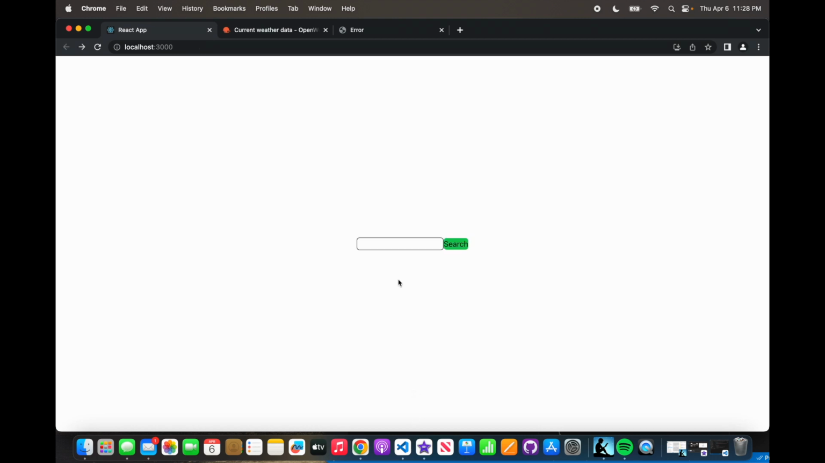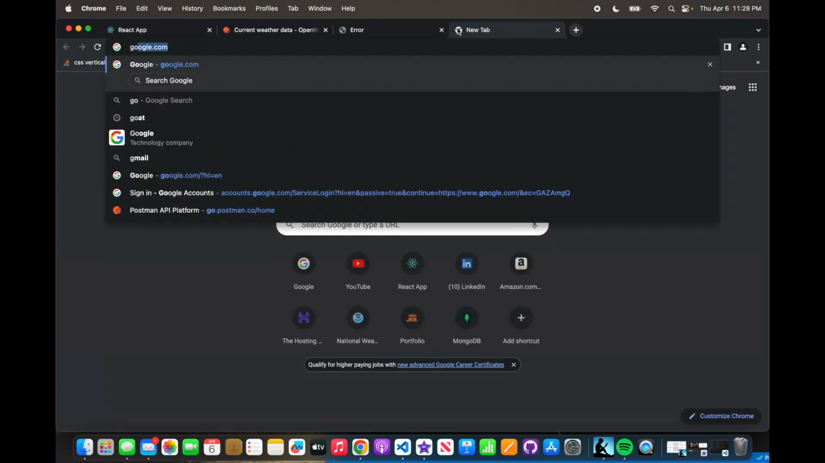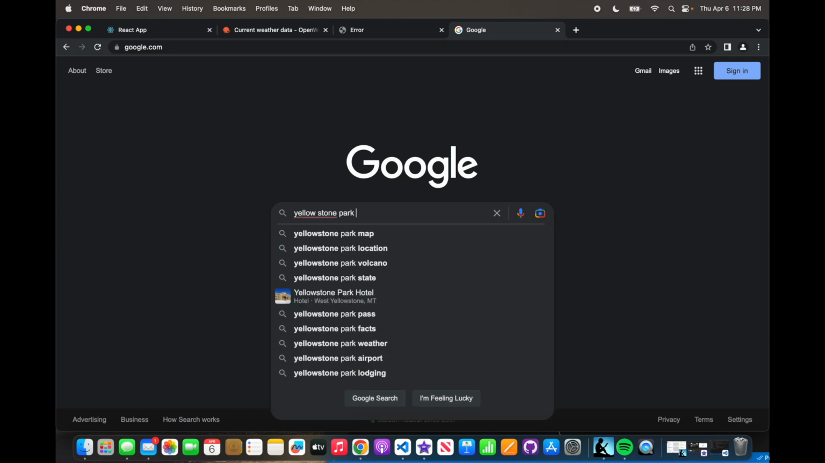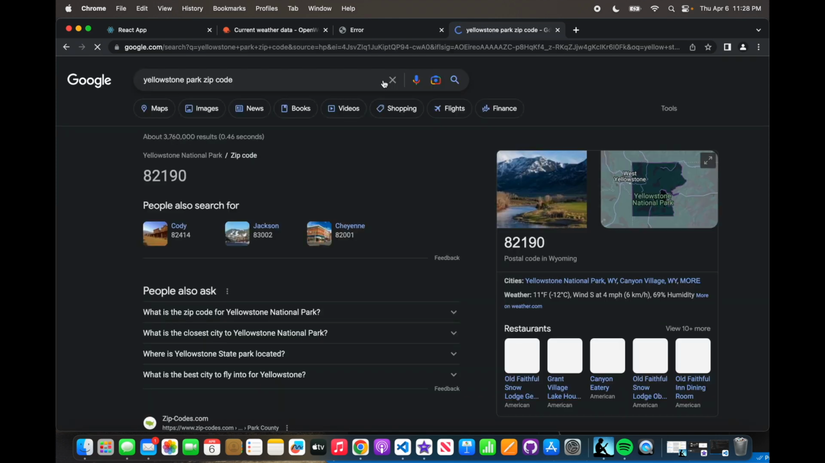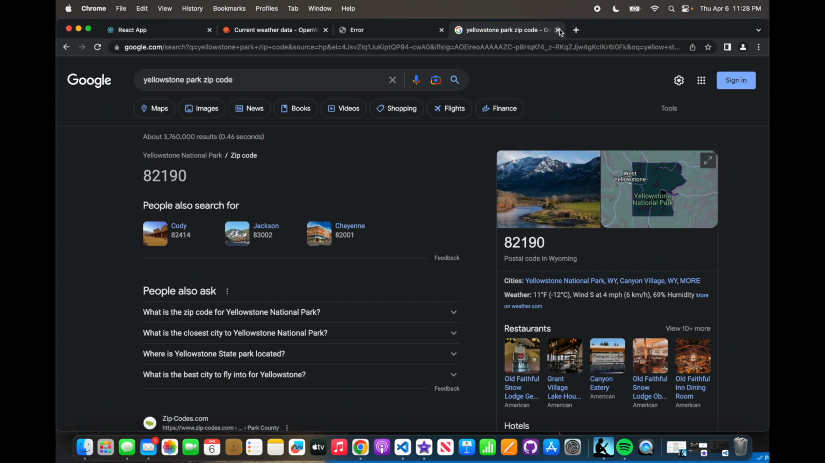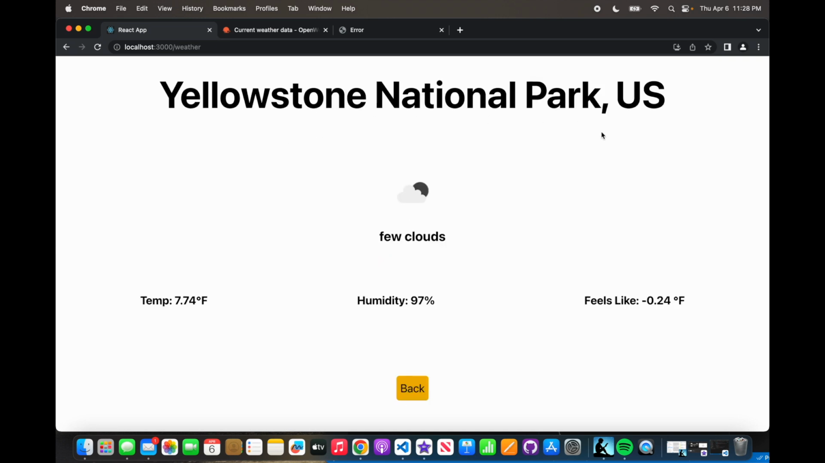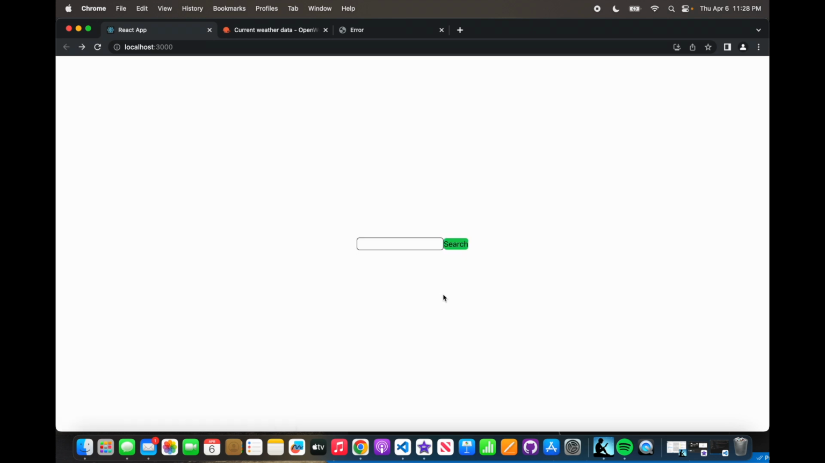So once you hit that, you go back and you can put, let's say, Yellowstone Park, zip code 82190. So if you come over here, 82190, Yellowstone National Park, few clouds, and there you go. Feels like this. So it's pretty chilly over there, very chilly. So you go back. Yep, so that's pretty much it.